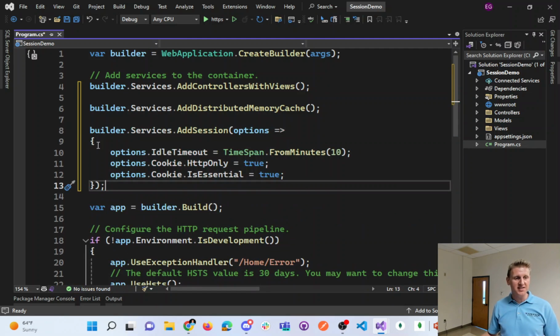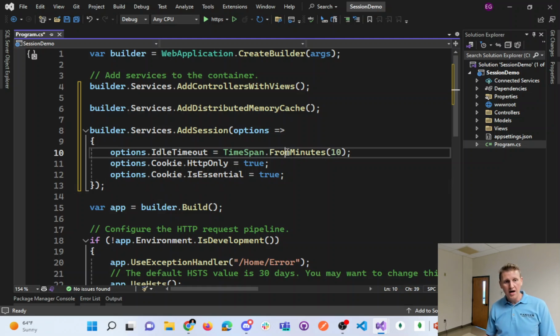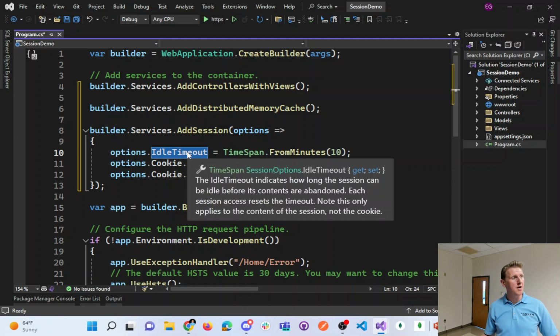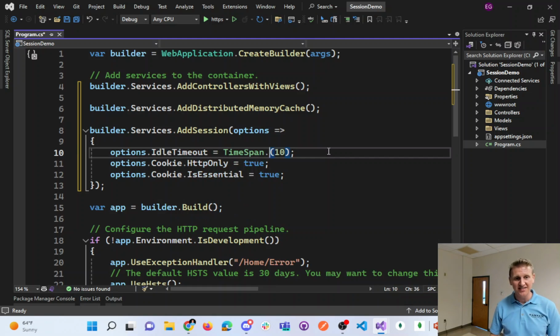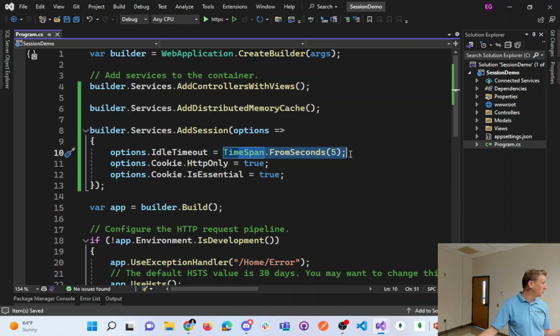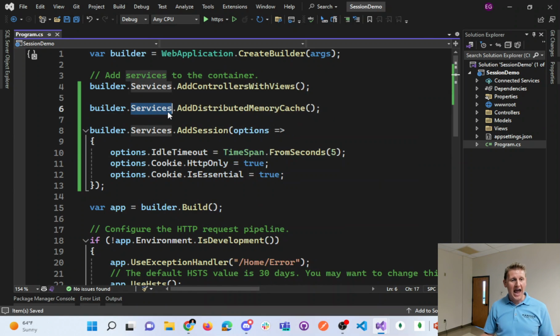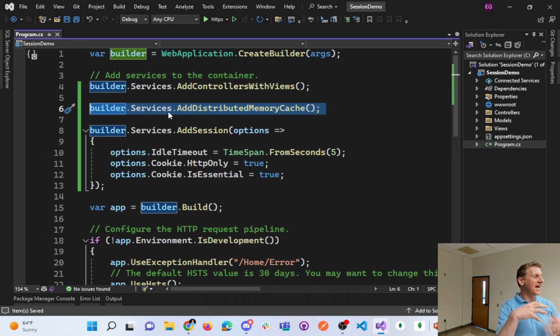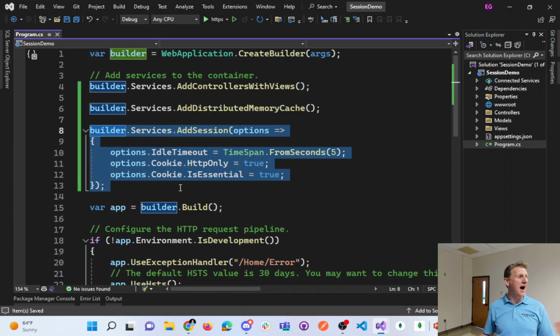Now this is an interesting code snippet because we can set a timeout from the server when to expire this session. So I'm going to say FromSeconds, and I'm going to expire this maybe in 5 seconds. So we'll kind of see how this goes, but I'm going to set this cookie to expire in 5 seconds. Okay, so there's 3 lines that we have to add. AddDistributedMemoryCache basically says, hey, you can store the session IDs on the server. This says, hey, expire these sessions in a very short duration.